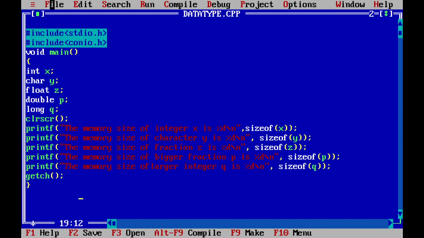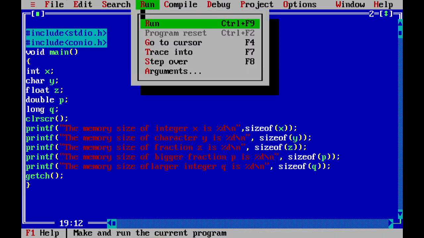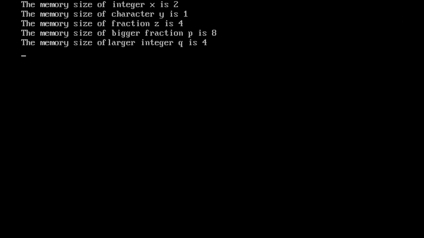Now I am going to save it, followed by compile. Then I finally run the program. So here in the output screen, I have got the memory size of different variables. Memory size of integer is returned as 2 and character 1. Memory size of float is 4. Memory size of double is 8. And memory size of long is 4. So like this, I can find out the data types' memory size using the sizeof operator in programming in C.